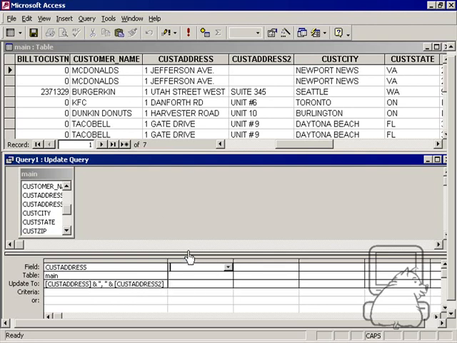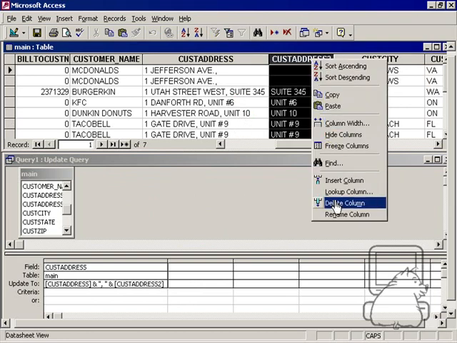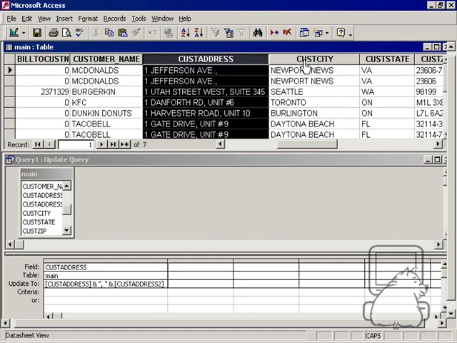And actually, I don't need this. And when I run that, as you can see, it updated to this. Okay, so now I can get rid of this column. Now I've got one address field.